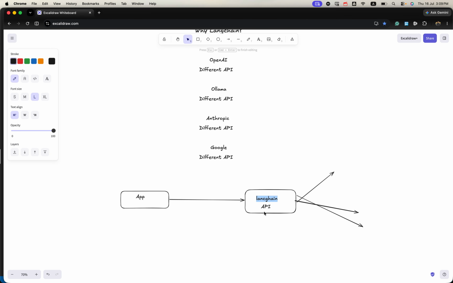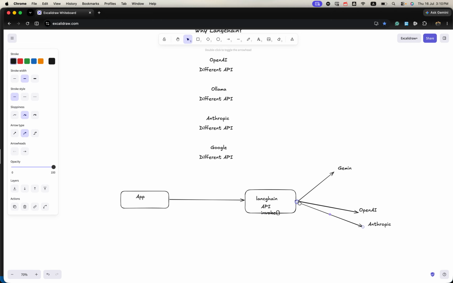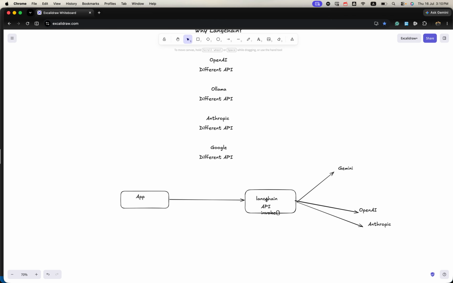Let's say there is an invoke method in LangChain. You can use the invoke method for Gemini. You can use the invoke method with OpenAI. You can use the invoke method with the Anthropic Claude model, right? It solves the learning curve. Instead of learning four model providers' APIs, you only need to learn LangChain. Then LangChain can interact with all of these models.